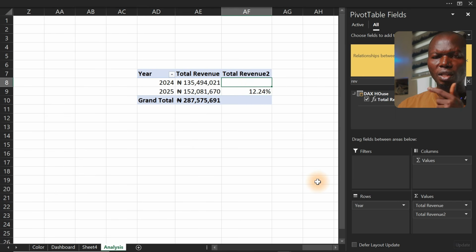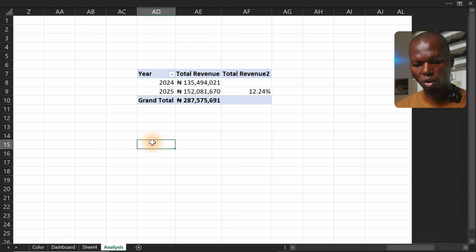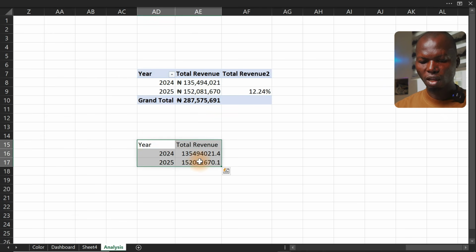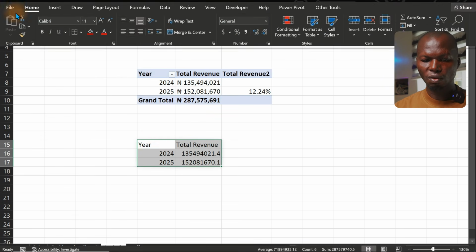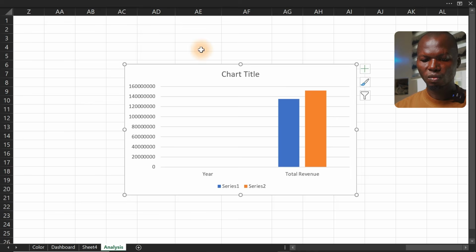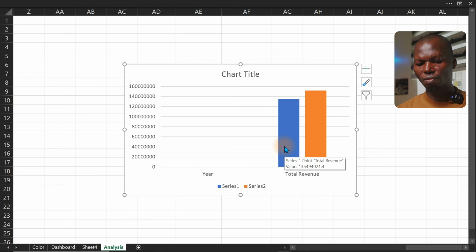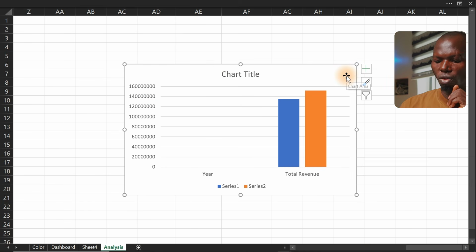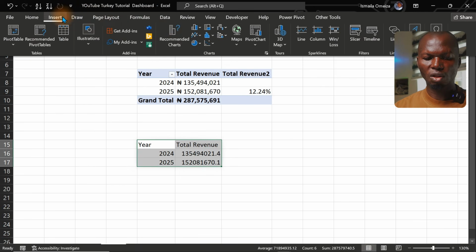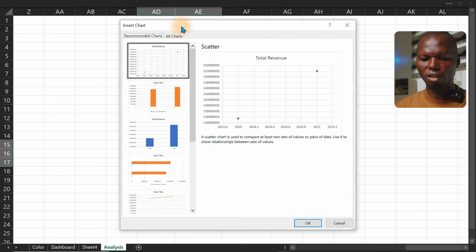So the next thing now is, how do we visualize this? It's very important. So what I'm going to do right now is to come over here and select this particular portion. Here we go. So if I say I want to visualize this right now, I'm going to do this here. Let's do insert. So this is how it's going to look. It's not making sense. So what do we do? Let's select this insert recommended chart.